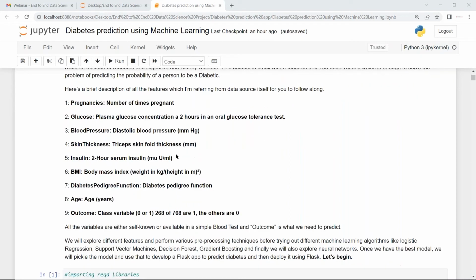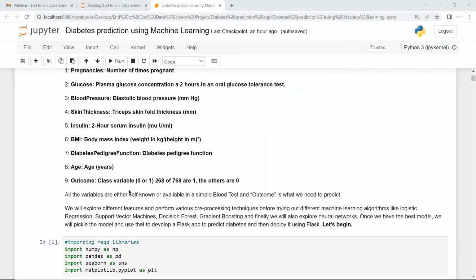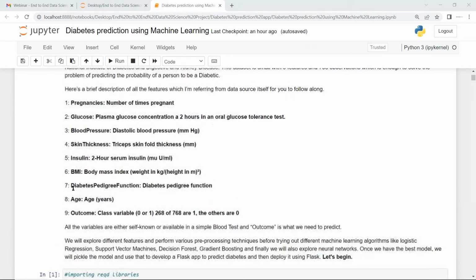Now we have the 9 features. The first feature is pregnancies, the number of times pregnant, then glucose and its explanation, blood pressure, skin thickness, insulin, BMI, diabetes pedigree function, age, and outcome. Outcome 0 means no diabetes, 1 means diabetes. So this is all about the data.